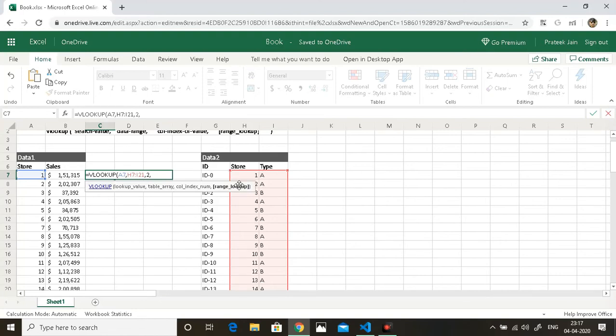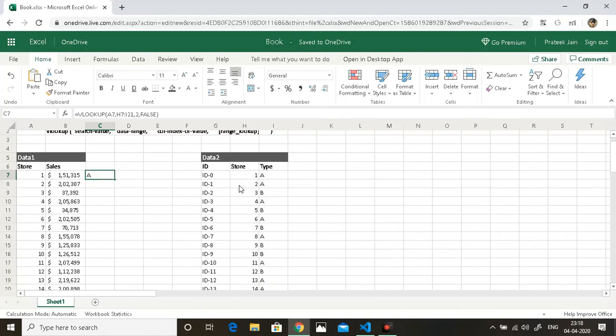And the next value is range lookup, which is an optional parameter. It tells whether the lookup value we are searching for is allowed to match partially, or to find an exact match. How partial works, we'll see later. But for now, let's focus on exact match. So we will type here false. Now, as you can already see, we have got a value, and the store type against store one is A.